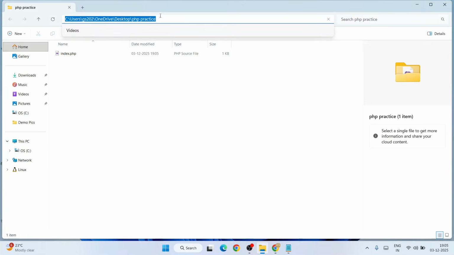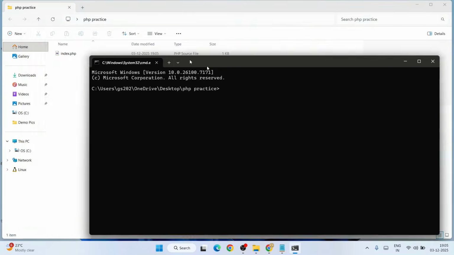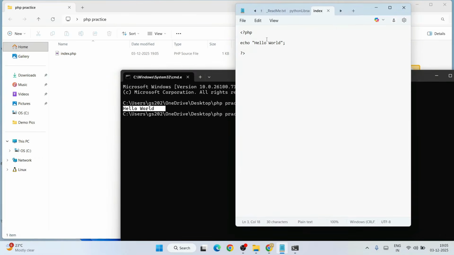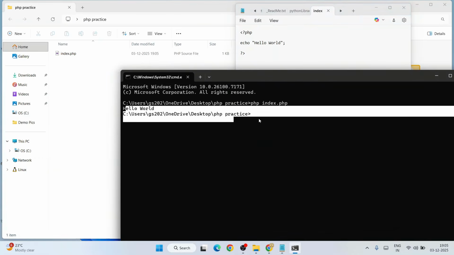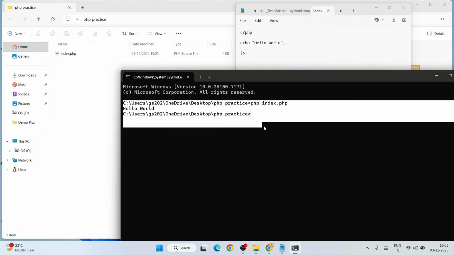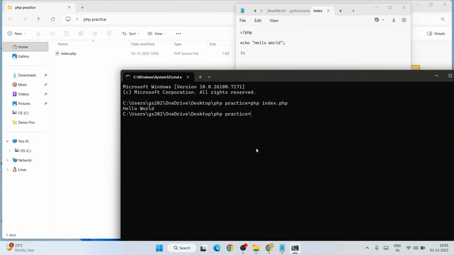To run this, first click on this address bar and type cmd. That will open command prompt right at this location. Now to run this file just simply type php and then give your file name, which is index.php, and hit enter. That's going to show you the output. Whatever you have written in this program, hello world, that output will be coming to your console. And that's how you install the latest version of PHP and run your PHP program right on command prompt.